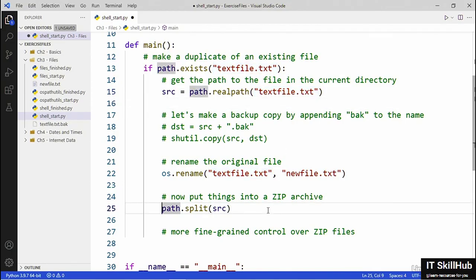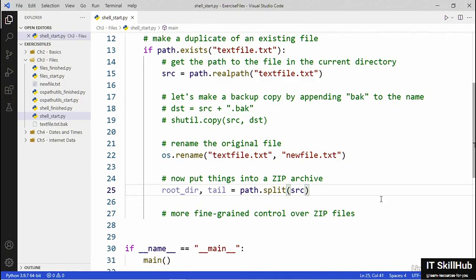Remember that split returns two values. So I'm going to assign the root dir and tail, which isn't going to be used, to the results of path.split. So that will give me the directory name right here in this variable, which is what I'm going to use, right? And then what I need to do is call the makeArchive function.